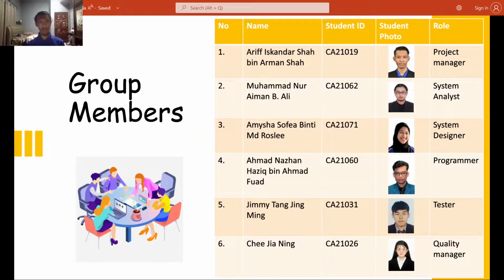The first member of the group is me myself, Arif Iskandar Shah bin Arman Shah, student ID CA21019 as a project manager. Second, Muhammad Nur Aiman bin Ali, student ID CA21062 as a system analyst. Third, Amisha Sofia binti Mat Rosli, student ID CA21071 as system designer. Fourth, Ahmad Nazhan Haziq bin Ahmad Fuad, student ID CA21060 as a programmer.